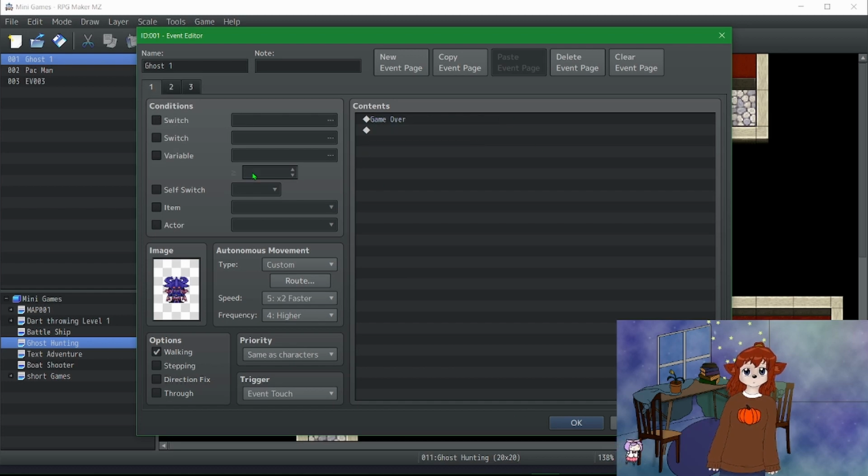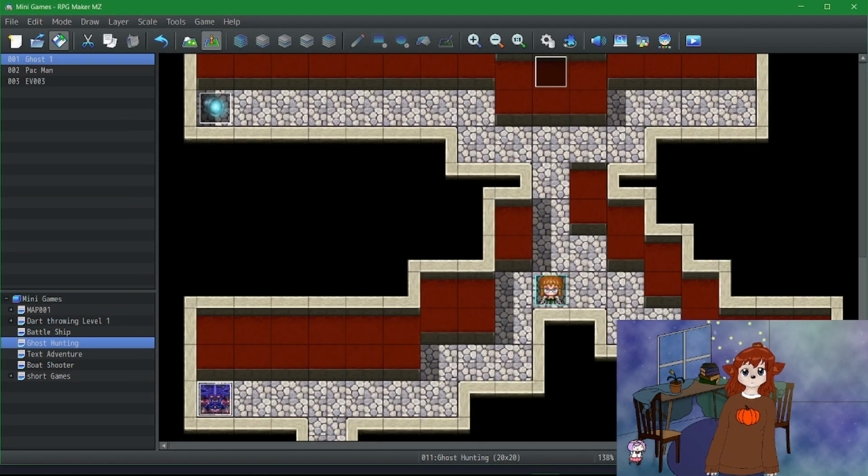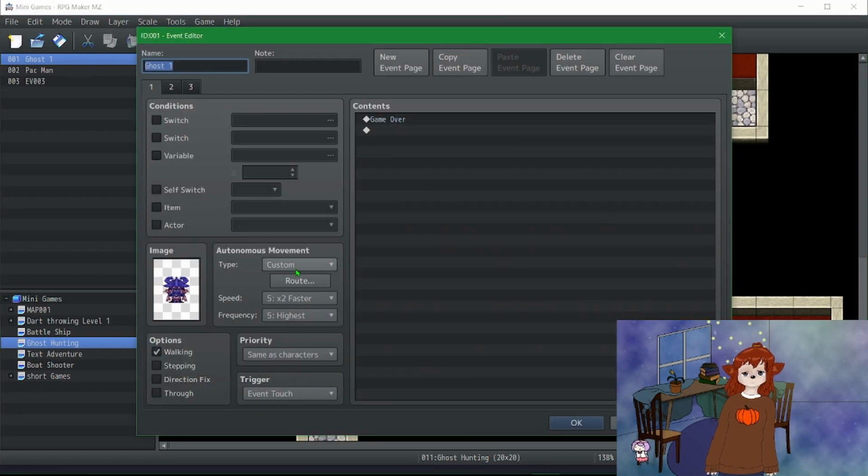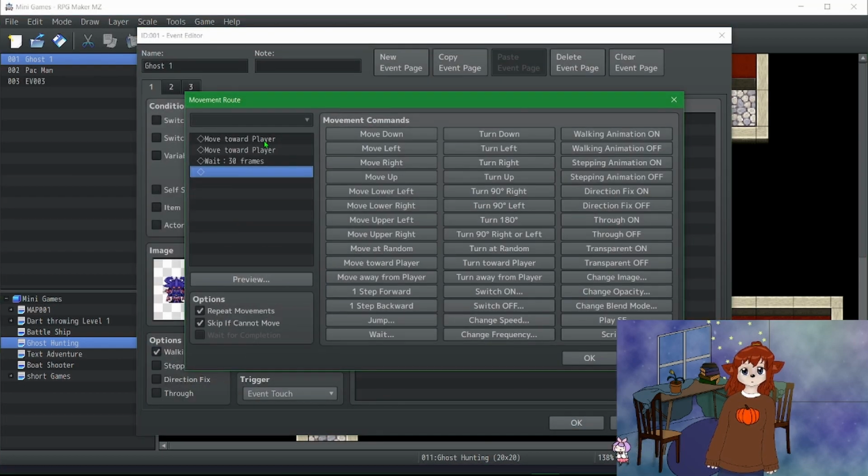So if it touches you, it's game over. You could just have it hurt the player. You could have it do whatever you want. But yeah, that's the basics. Oh, almost forgot this thing. It's just literally move toward player.